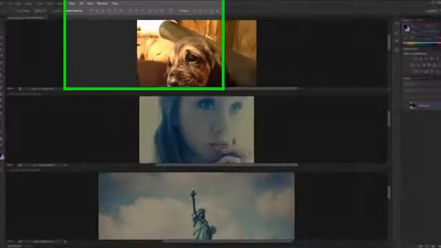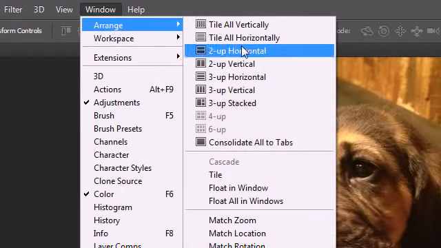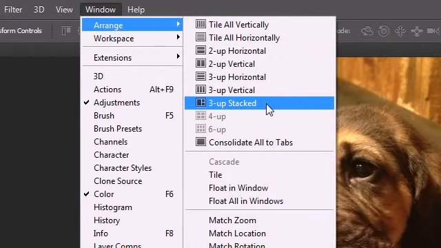Pretty cool. Now, my favorite one whenever working with 3 is 3 up stacked. That kind of sounds like an insult. Boy, you just got 3 up stacked. Then you uppercut them in the face.